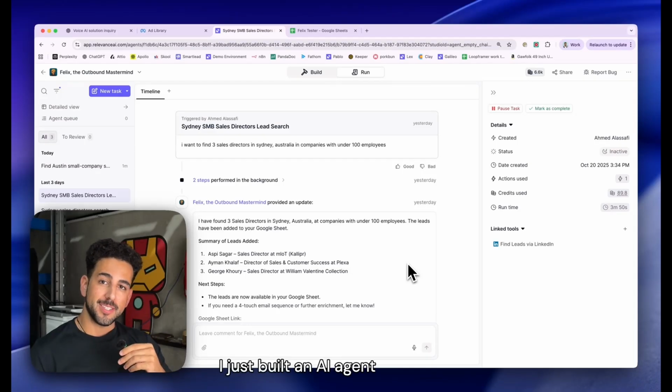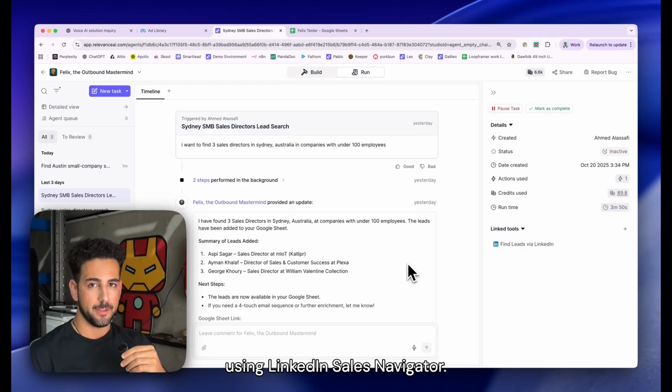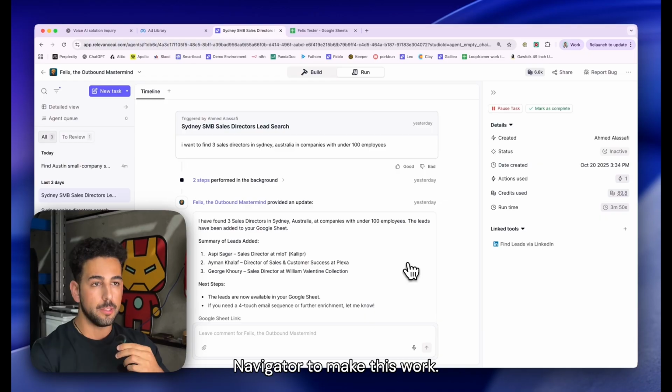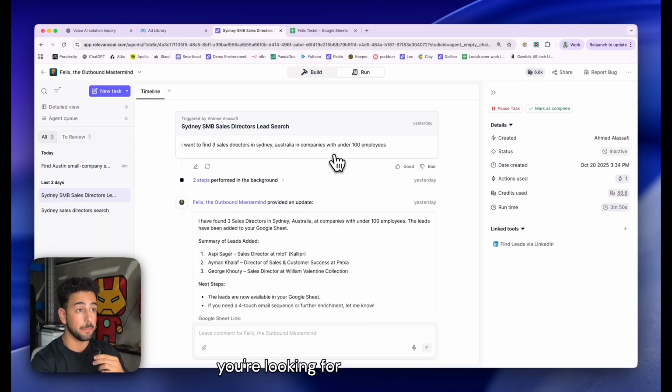I just built an AI agent that takes a free text query and uses that to apply filters to then find leads using LinkedIn Sales Navigator. But the crazy part is that you don't actually need LinkedIn Sales Navigator to make this work. You literally just type in what you're looking for in plain English.